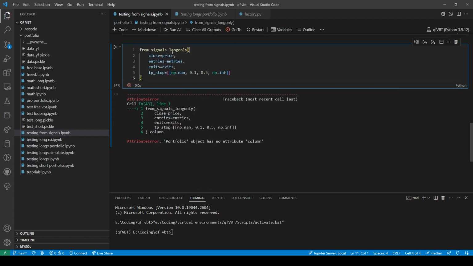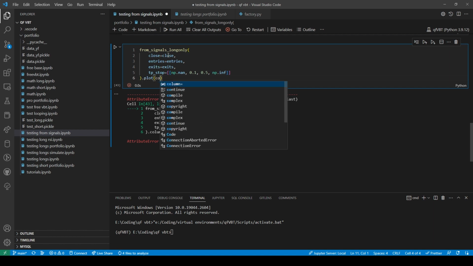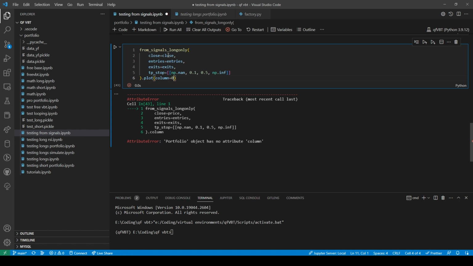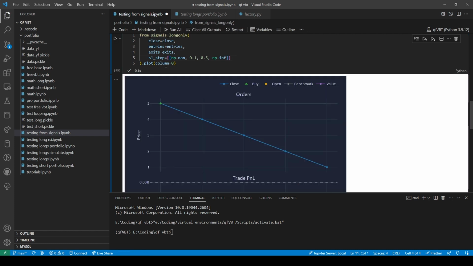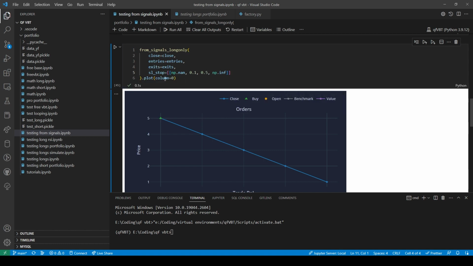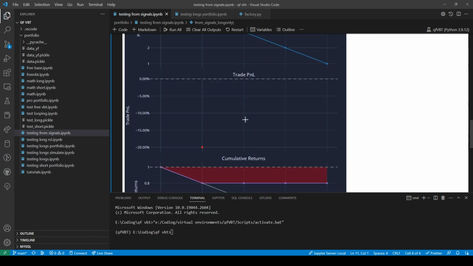And here, if we send it close, and we do dot plot column, and then we'll do 0. So that means that we are doing this. But if we do stop loss, we have no stop loss, so it just keeps going down. If we do column number 1, then we have a stop loss of 1%. So we come down here, we get stopped out, right? So we lose money.